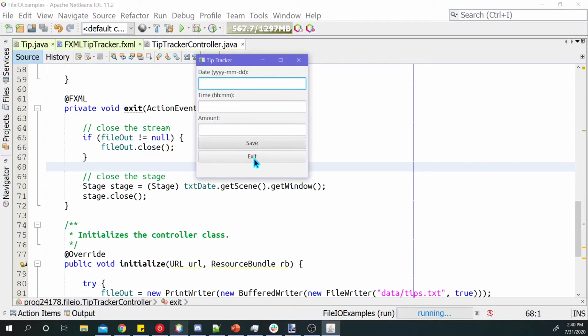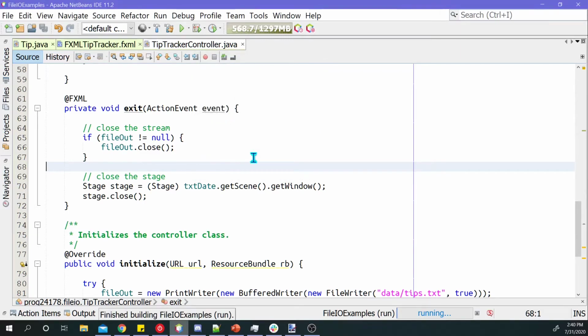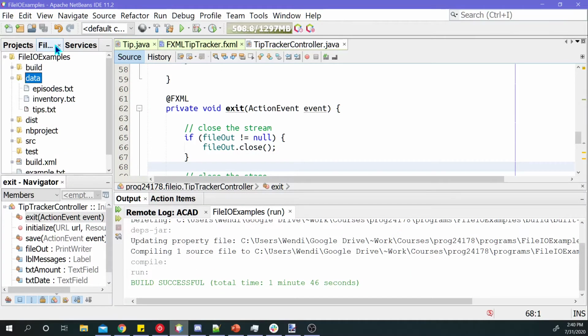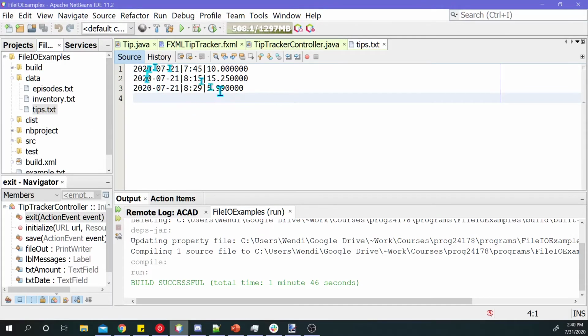So now I'm going to click on exit, and what you can do is you can go and look at your files, and there's my tips.txt, and if we look, there's the 3 records that I just added. Very nice. So that's how you would typically write an application with a GUI where it just saved data to a file and nothing else. It didn't input or anything, just output only.